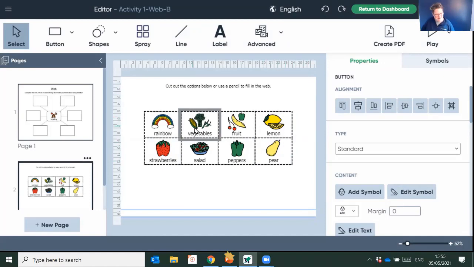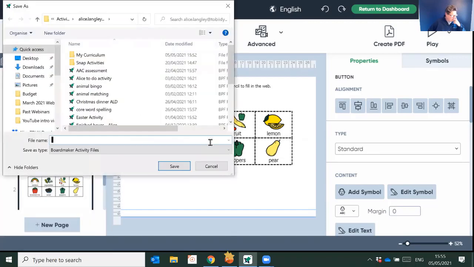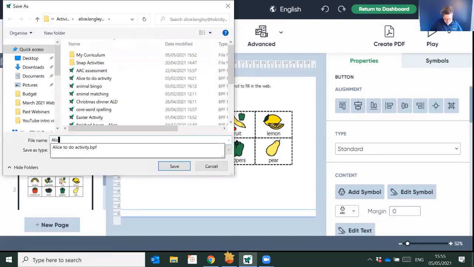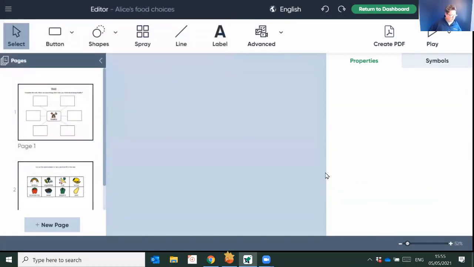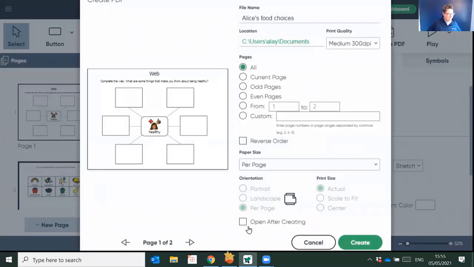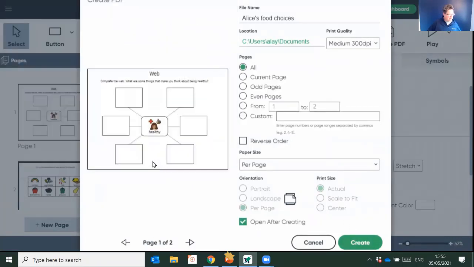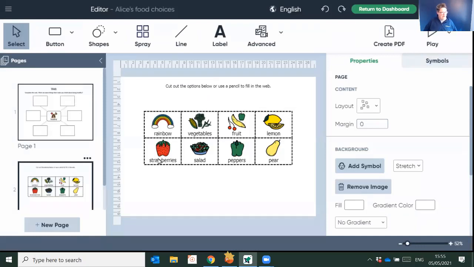So now I've made my changes. What I do need to do is to save that. So I'm going to come in up here, click save as, and I'm going to do Alice's food choices. There we go. And now it's going to save those changes that I've made. So now I want to print that off. So I'm going to come up and create a PDF. And then once that's saved, I'm going to save that as Alice's food choices. I can now create this as a PDF.